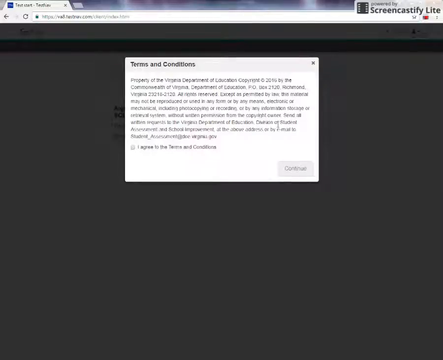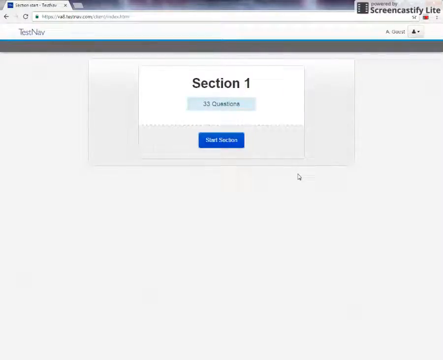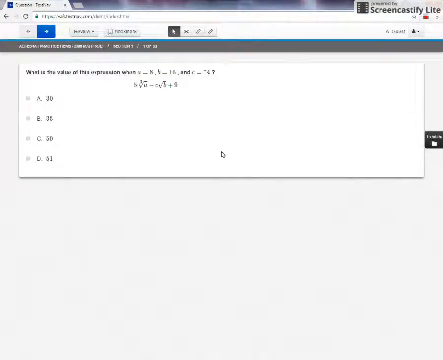Automatically, a terms and conditions pop-up will appear. Students are required to review, agree, and then continue to access the practice set. At the following screen, direct students to click the button to start section. Now, let me show you some of the new features in TestNav 8 that is available in all subject area tests. First, notice this gray toolbar.